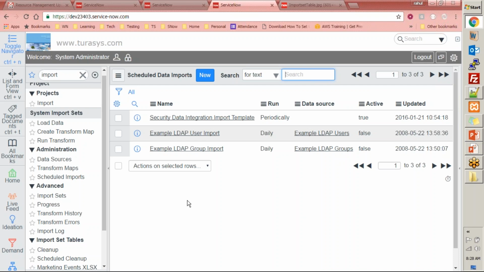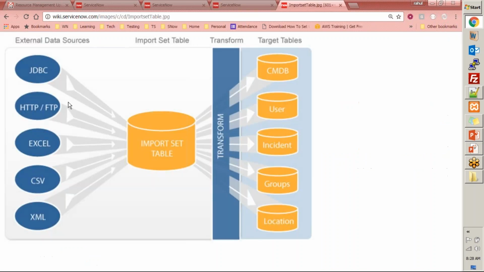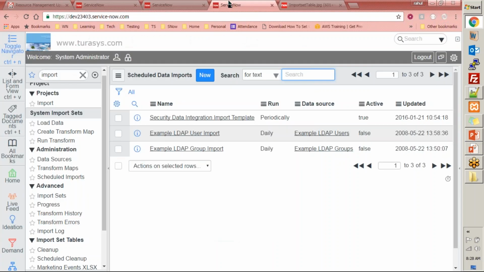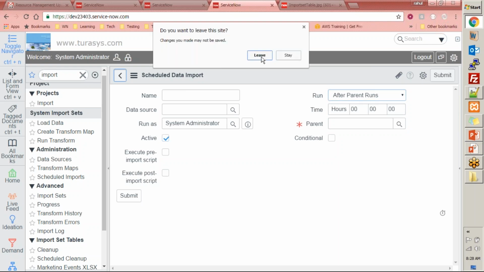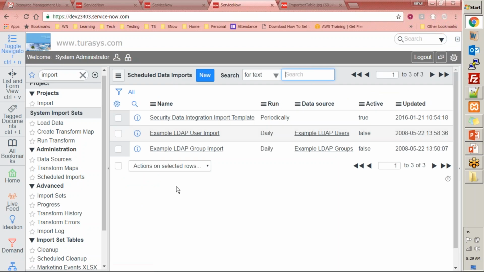Either from the file or from the different data sources we saw here. So you can create a scheduled one, and that will keep pushing data into the target table on the defined schedule. For that, you have to put a defined schedule here. You have to define the frequency: daily, weekly, monthly, periodically, after parent runs. Whatever frequency you want, you can put that in the scheduled import here and then import the data. Right? It will be an automatic exercise. It will automatically import the data.